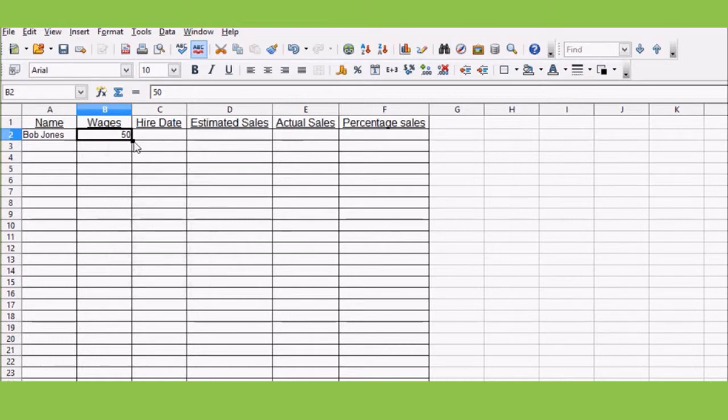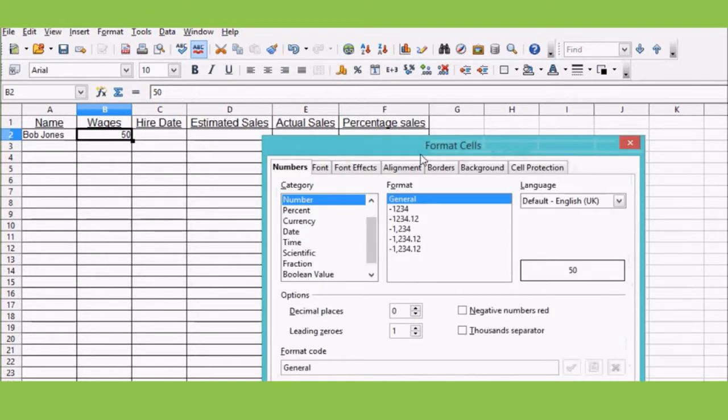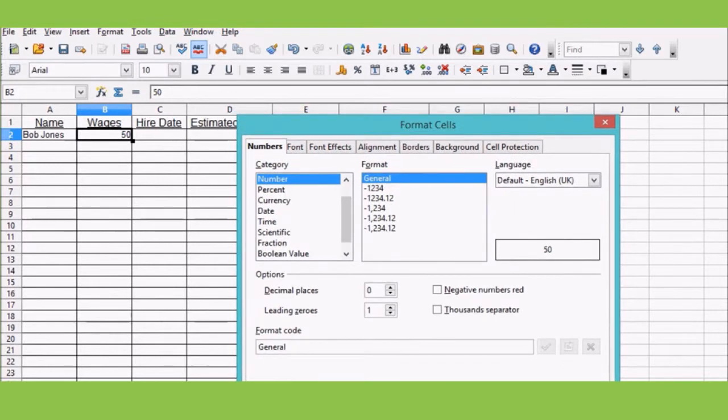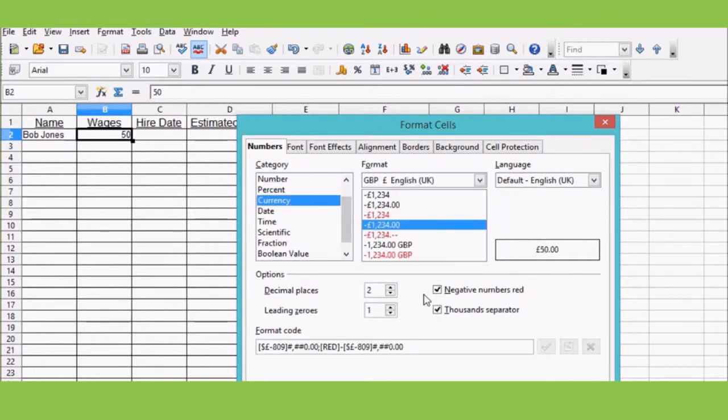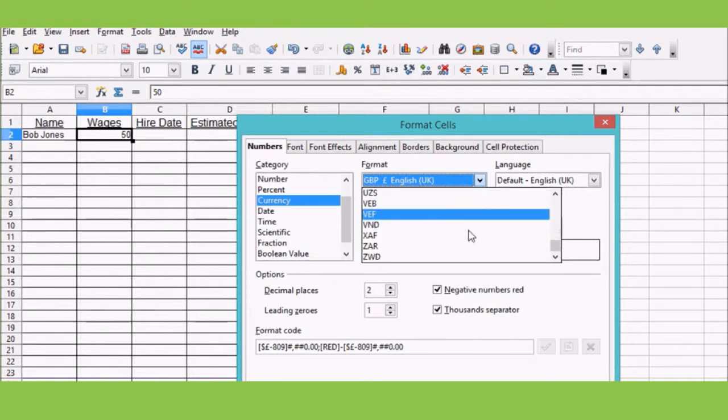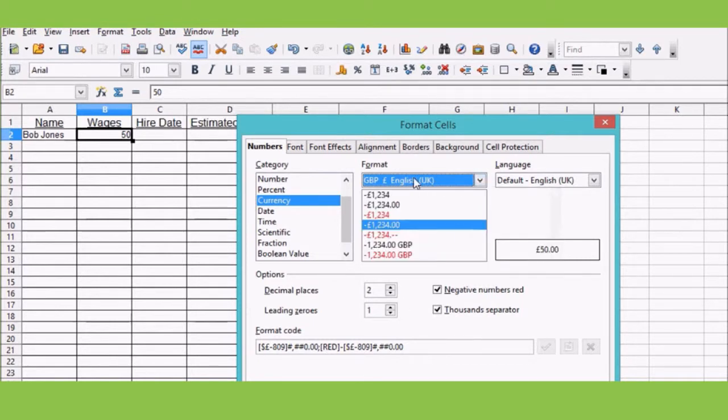This can take a little while, but it'll then come up with this option here, saying Format Cells. At the moment, by default, it's gone onto the number format. However, I want it to be currency, because it's in money. He's being paid in UK English pounds. You can go between all the different ones if you want. There's a lot of options. US dollars are in there somewhere, and so on. But I'm going to leave it in British pounds.